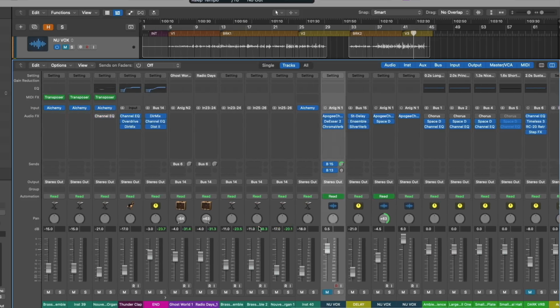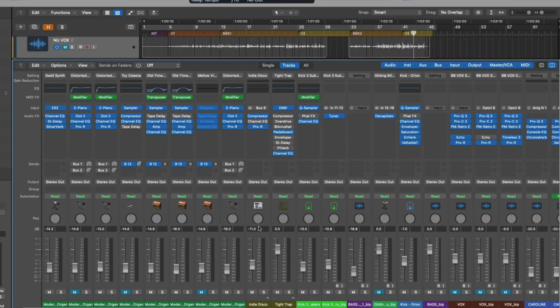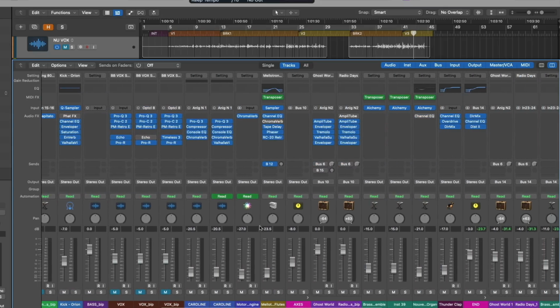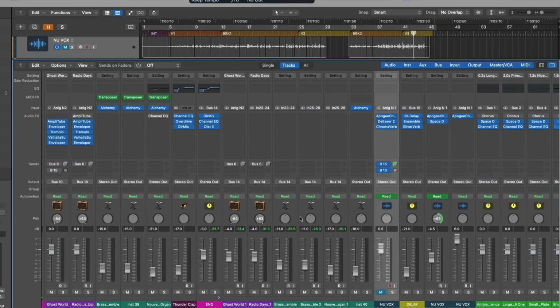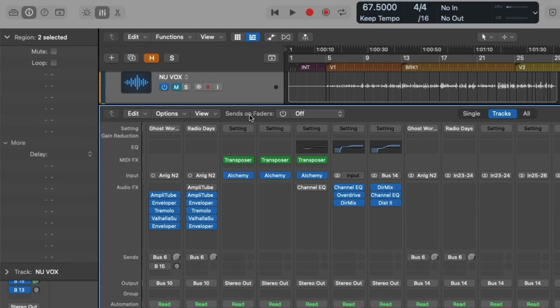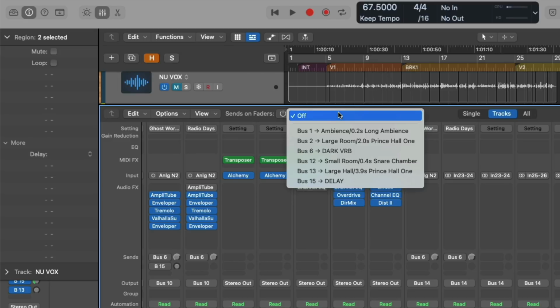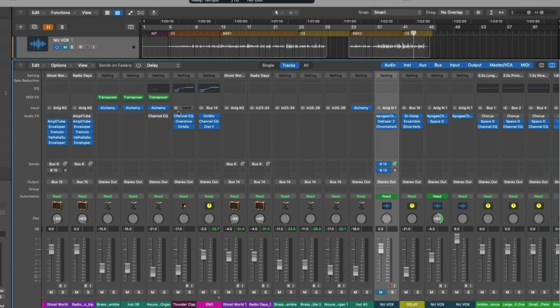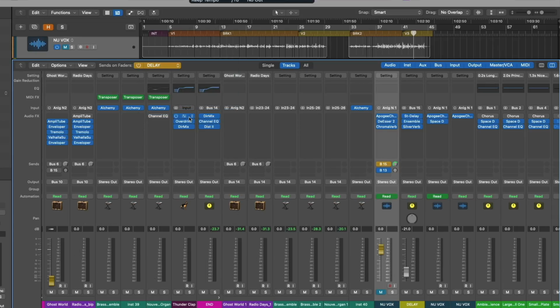And instead of us having to slide across the mixer and take a look at who's sending what to where, instead, we can go to the Sends on Faders option at the top of the mixer. And from the dropdown, we can select, okay, I want to take a look at who is sending to bus 15. Select, and from this view, only the channel strips that have this gold capped fader are the channel strips that are sending to bus 15.